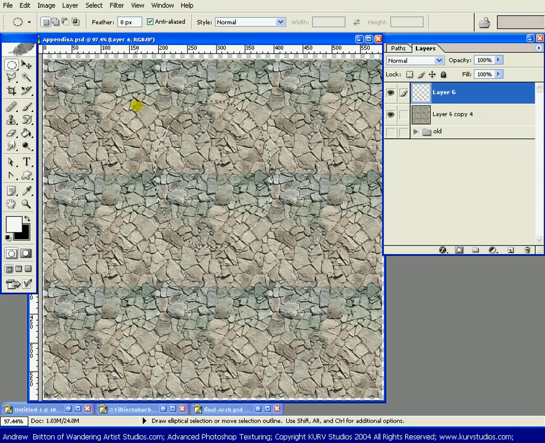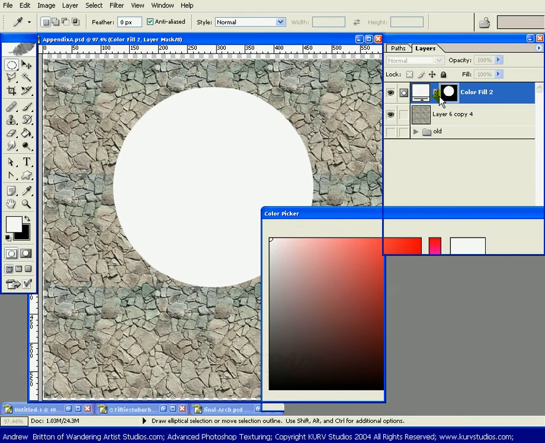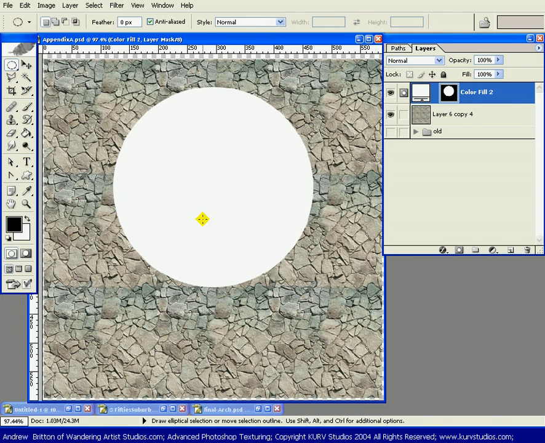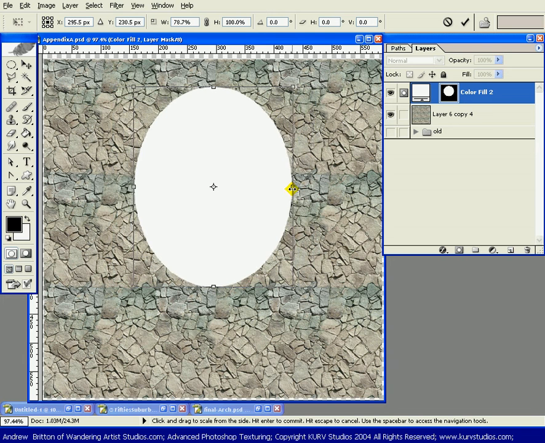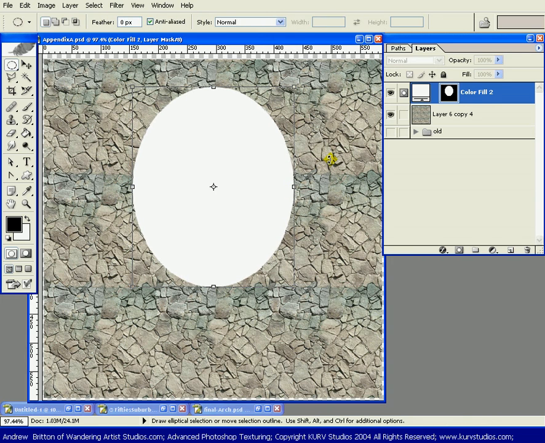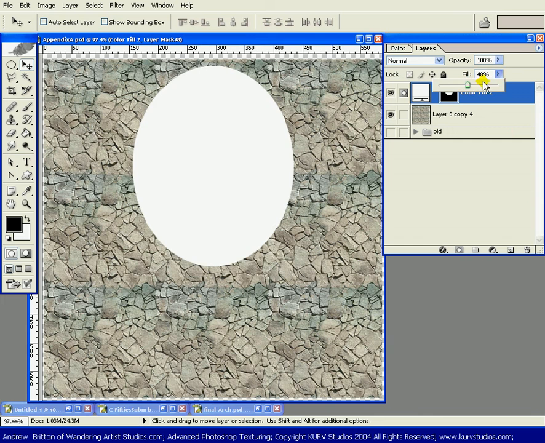Actually, what I'll go ahead and do is, there's a few ways to do this. I can create this in a circle, and from here make a new solid color, white's fine. Now if I don't want a perfect circle, I can create a nice ellipse, just like that. Turn this down a little bit.